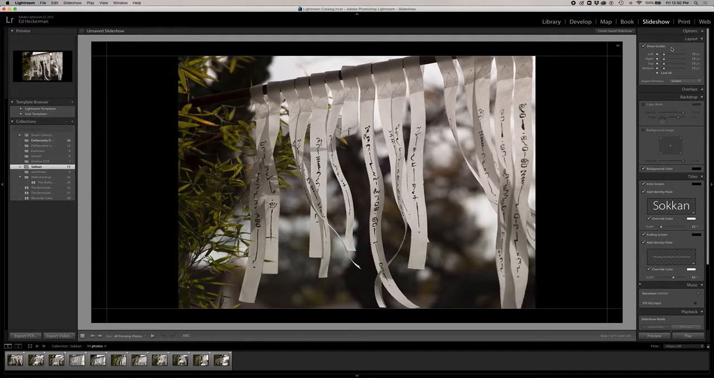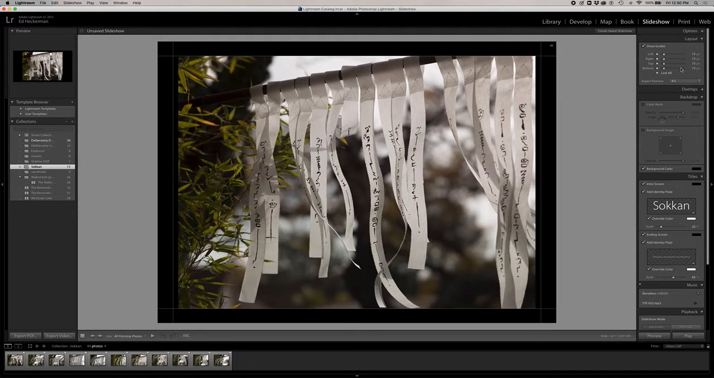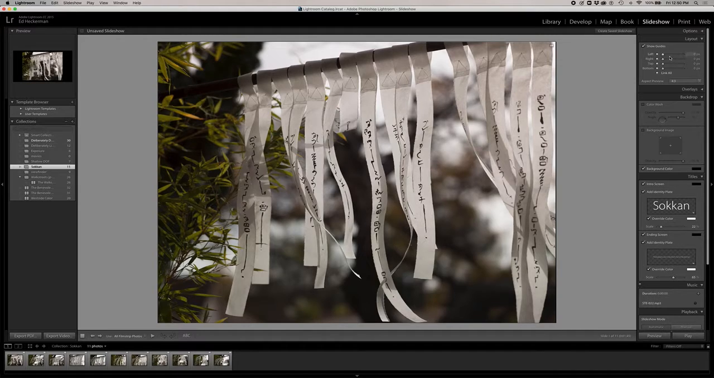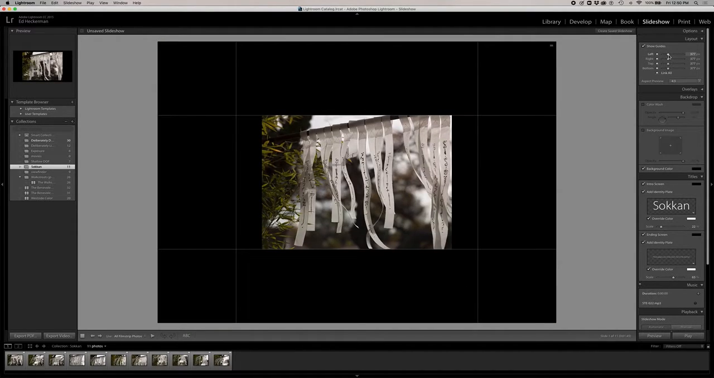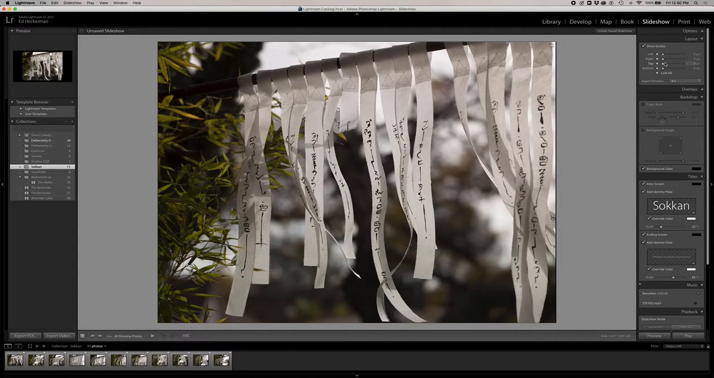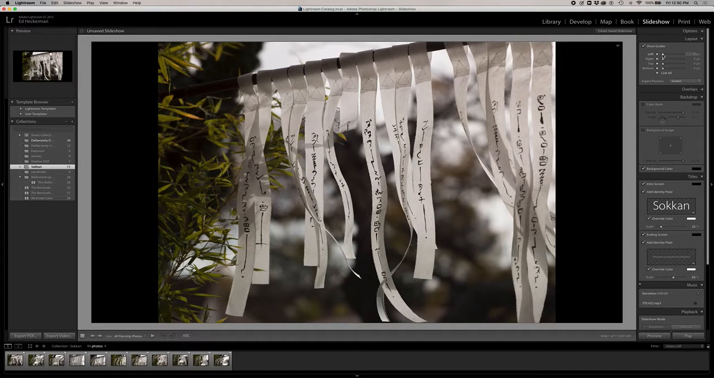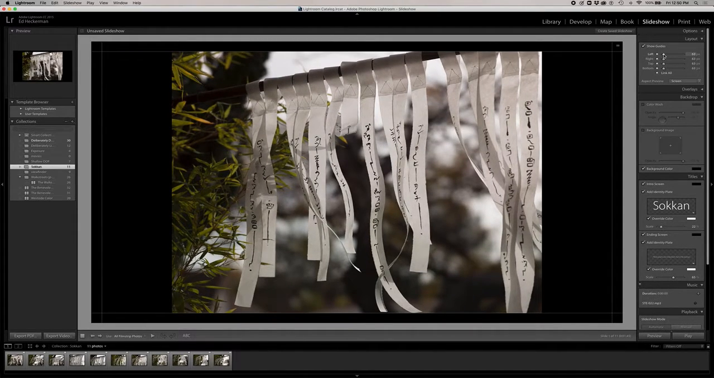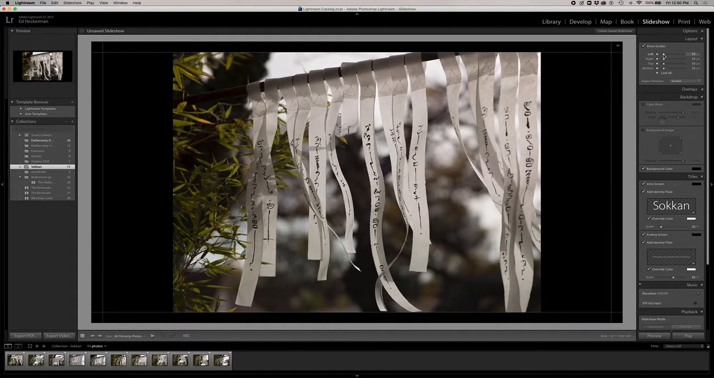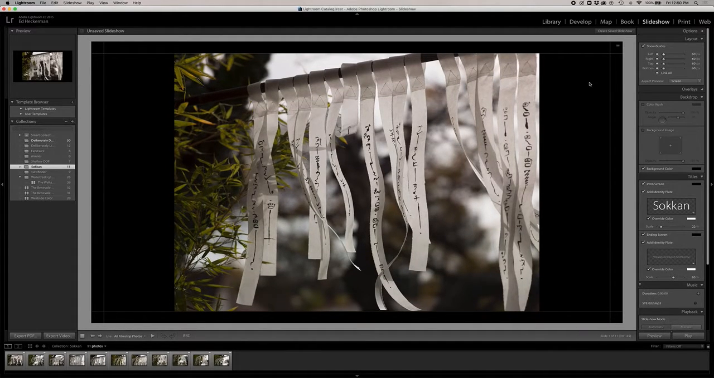So the first choice I'm going to make is to determine what the background looks like. What's the layout? I could, for example, just have the image or a black border around the image. I could have a big black border around the image. Generally speaking, I like to use the screen setting because that works nicely with most computers, and not too big, but a little bit of a frame.